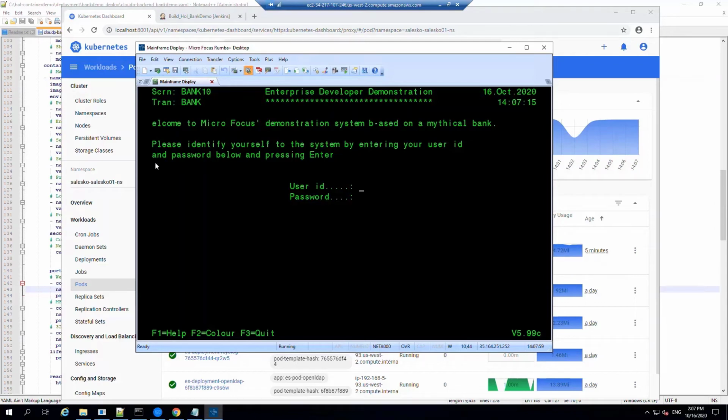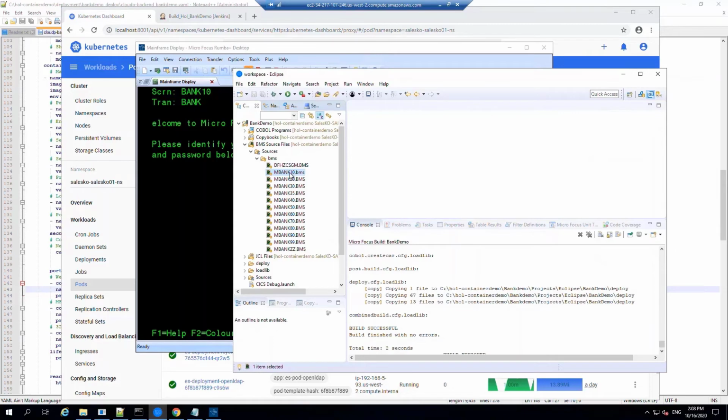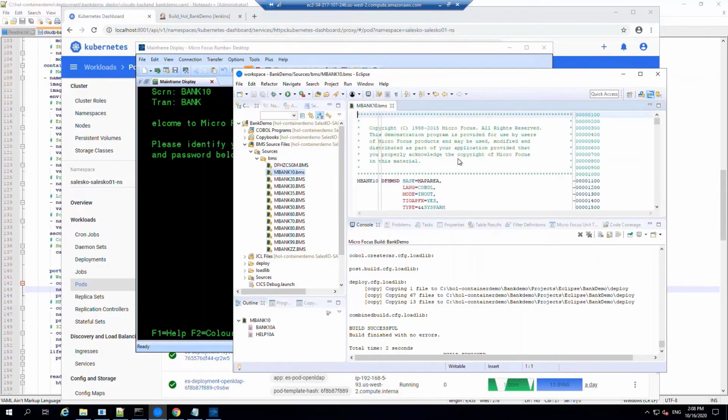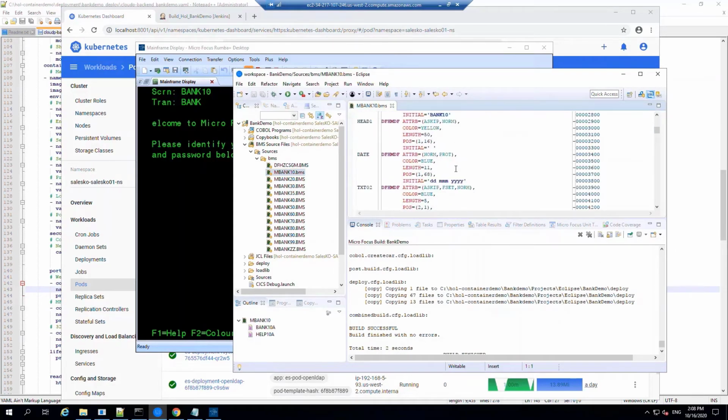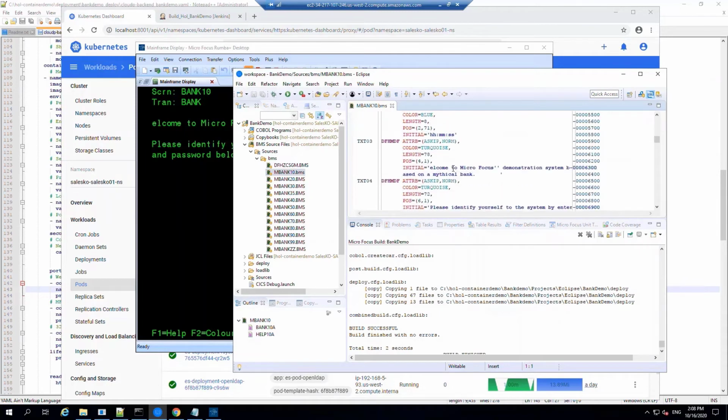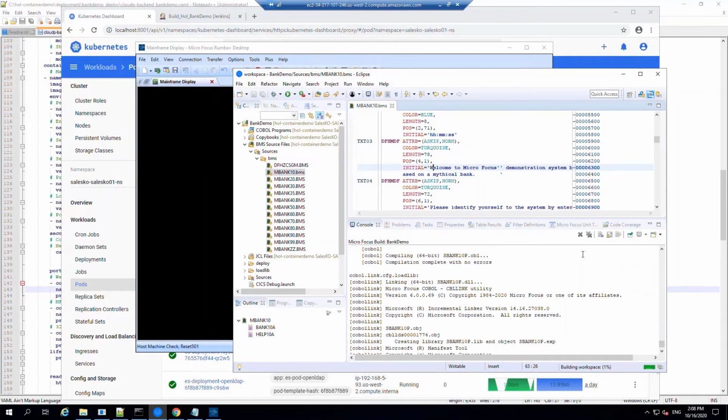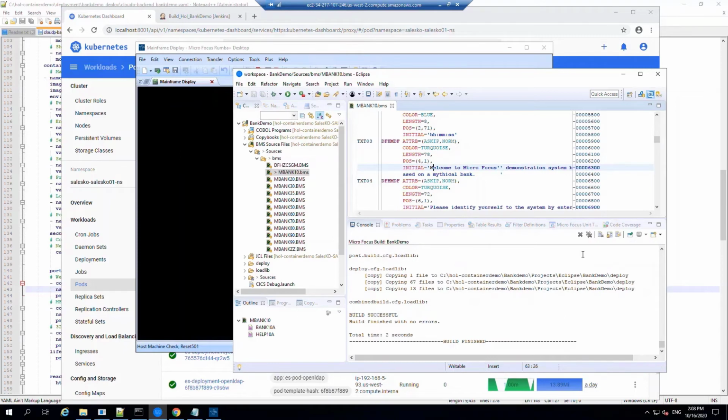So let's first fix the bug in Enterprise Developer. I'll swap over to Enterprise Developer, and we can open the BMS map that contains the wrong text. Let me scroll down, and there we go. It's clearly lost a W somehow. So we can replace that and press save, and Eclipse has now rebuilt that application.